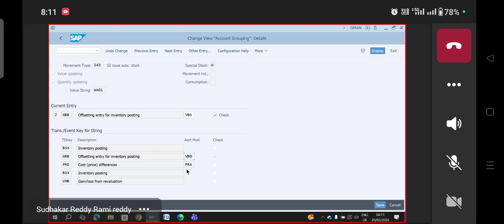For every movement type, again introduce account modifier. Now for each movement type, for GBB, for every movement type a different account modifier, then assign GL account to the transaction key account modifier combination. So the purpose of account modifier is to differentiate inventory opposite values into different GL accounts.